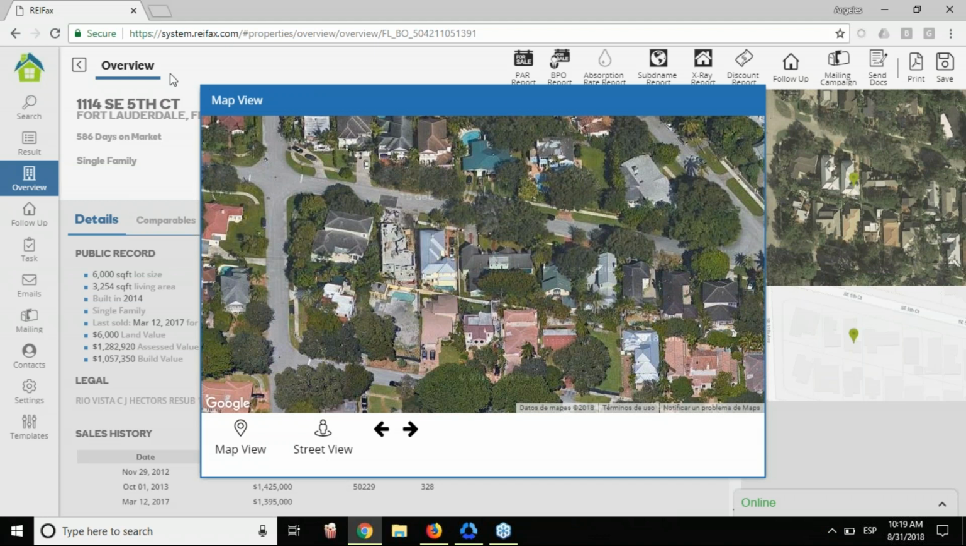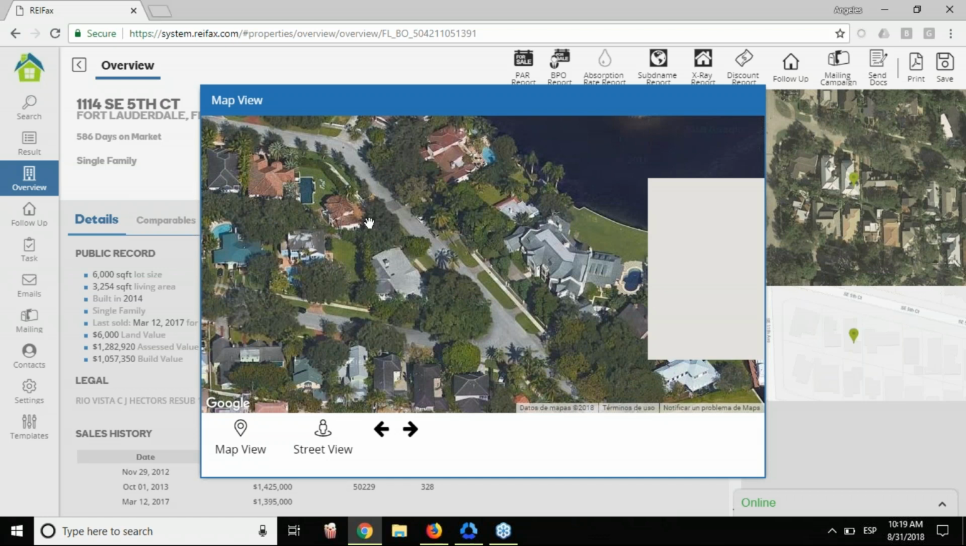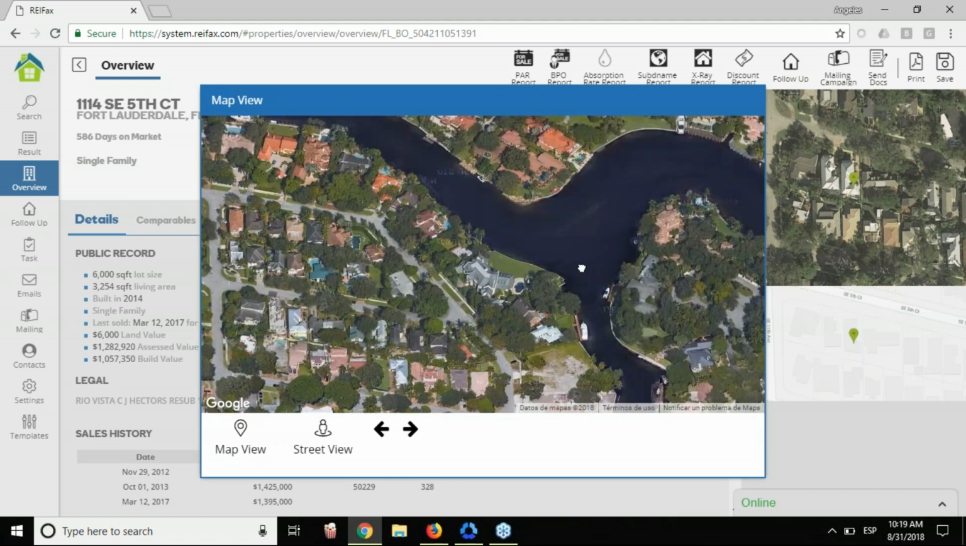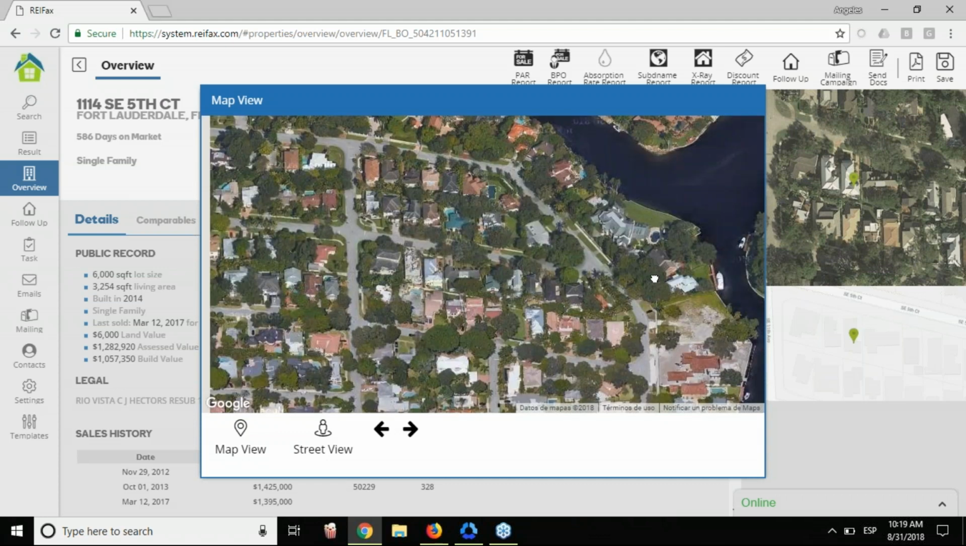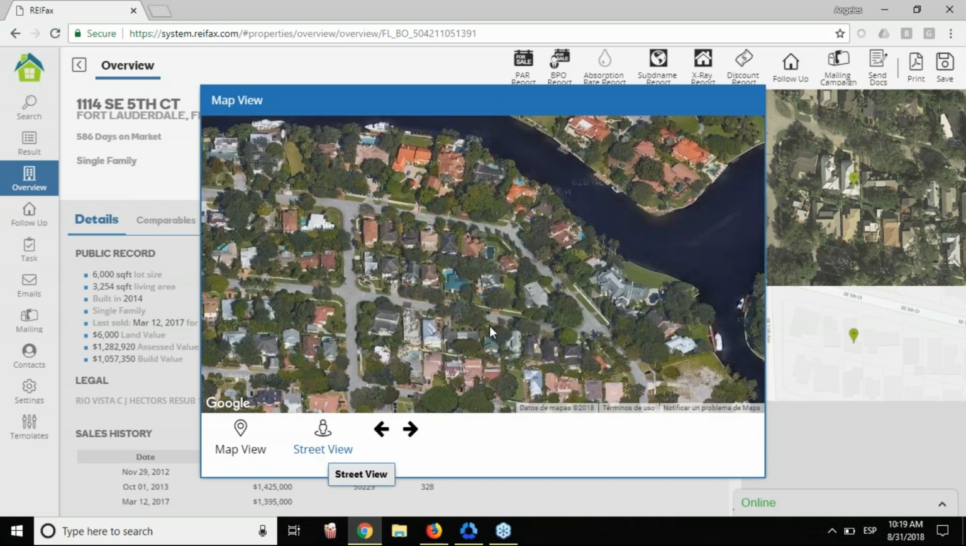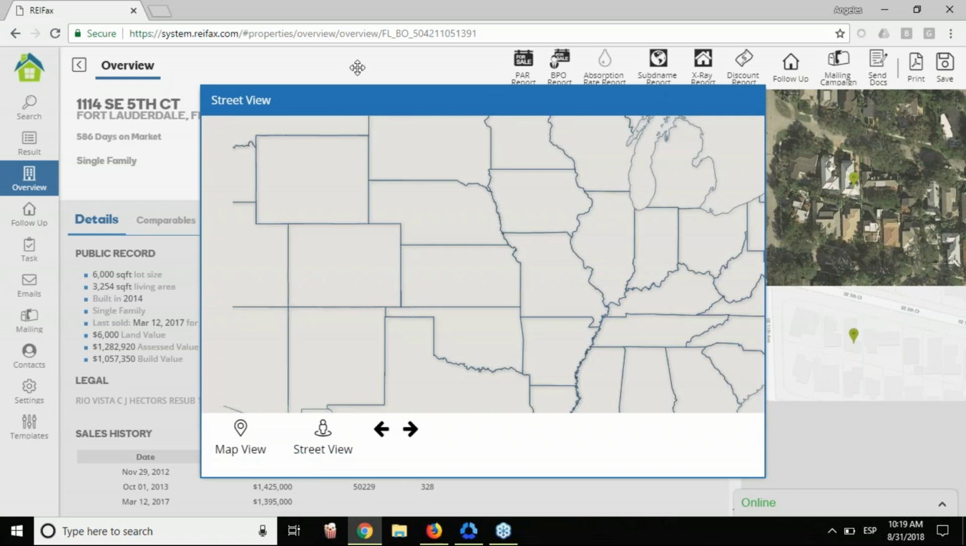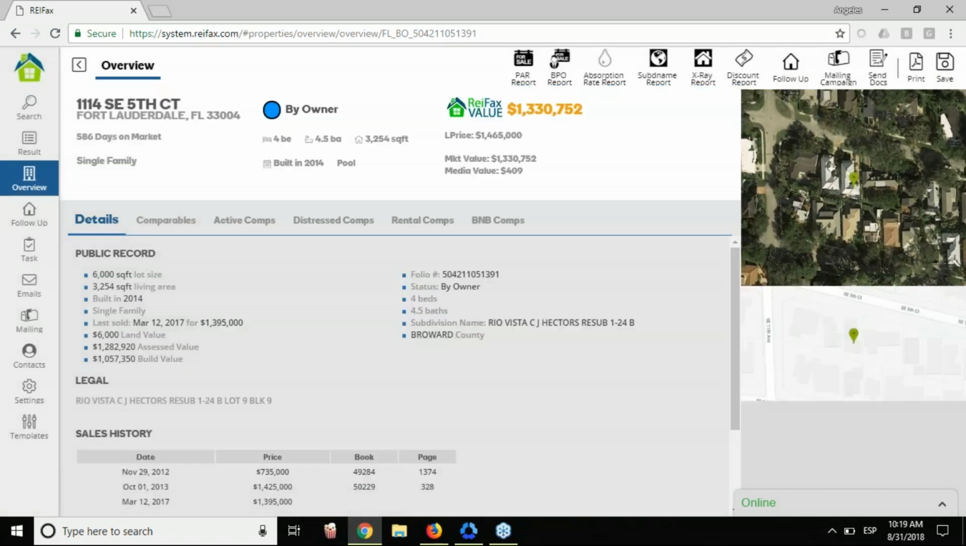Before, you had to click on a button in order to look at the map or go to a different tab in order to look at the map. Now you can have the map available for you to see right from there. You can zoom in, you can zoom out. Okay? You can select the street view if you want to take a look at the street view. Okay? You can play around with the map as you always do. Now, also, you have the comparables tab.